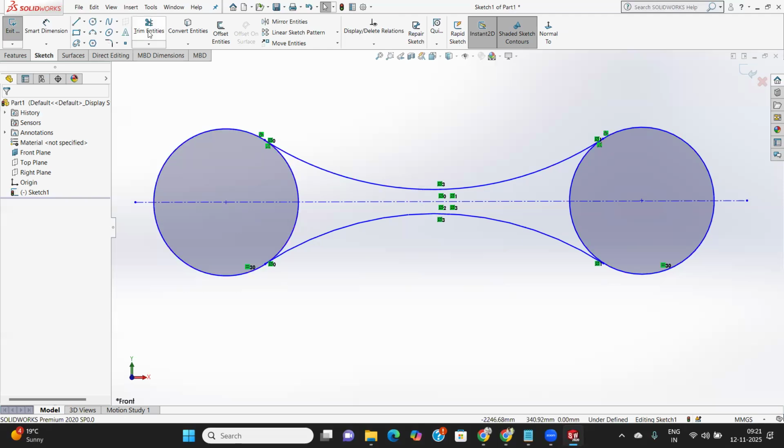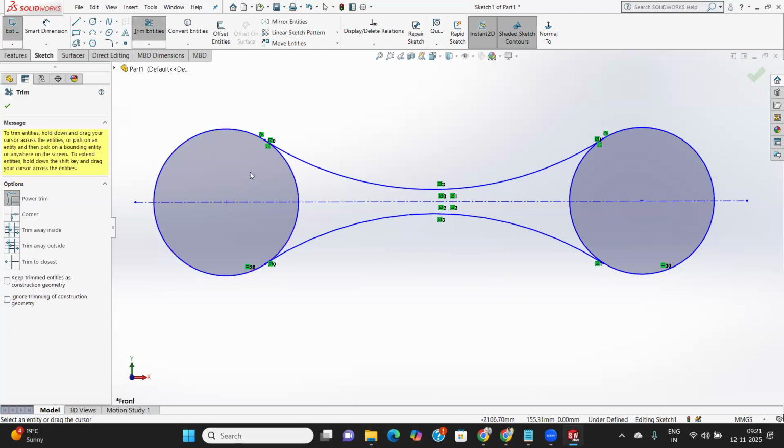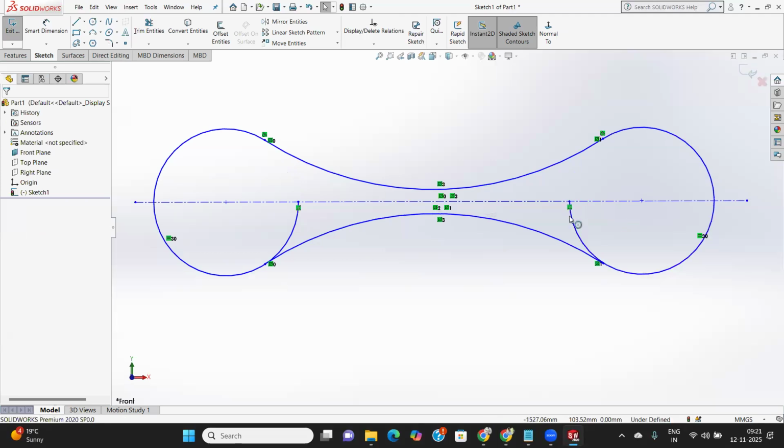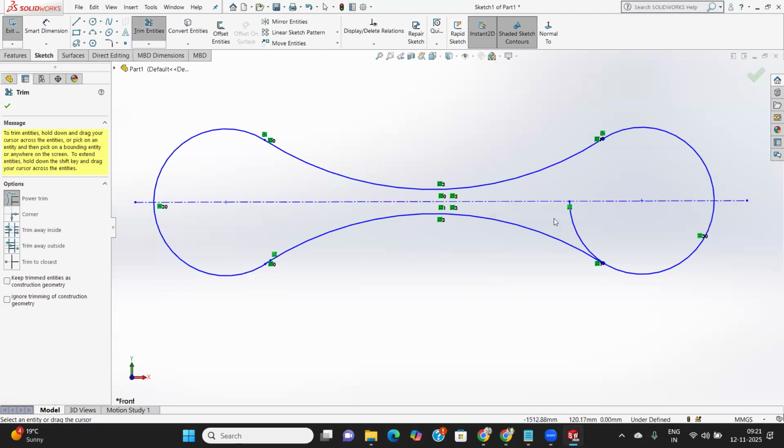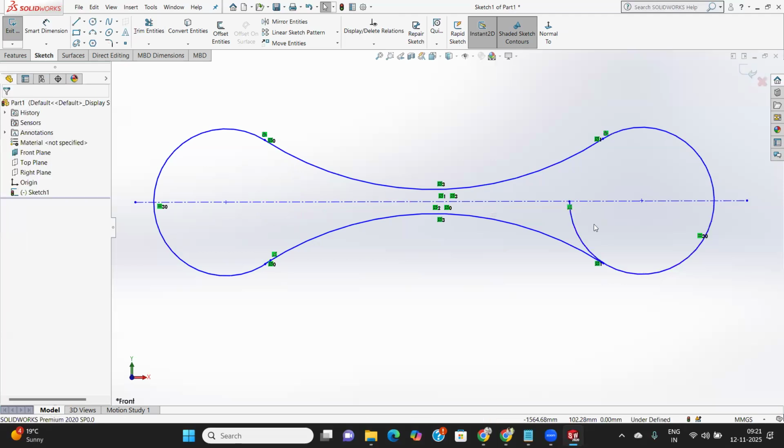If I use a power trim, and then I want to power trim this portion, not this, I want to trim only this. I just click to trim it. Okay, this will happen.